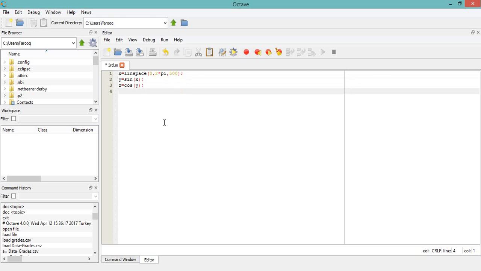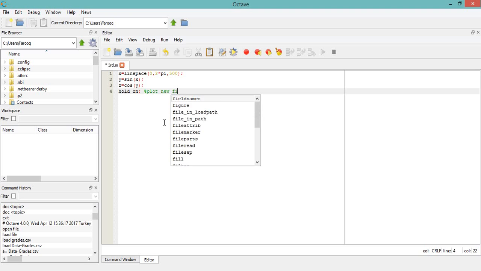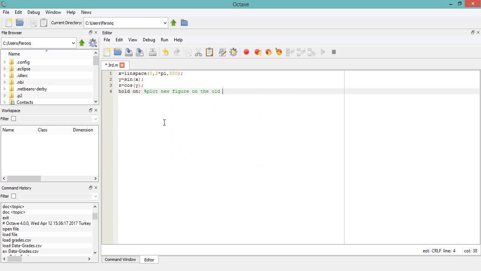Here is another function, hold on. What is the meaning of hold on? Hold on means plotting a new figure on the old one, so it will overlap.